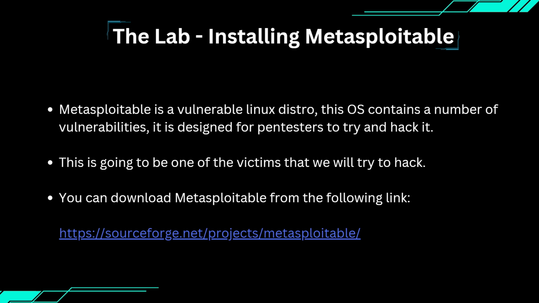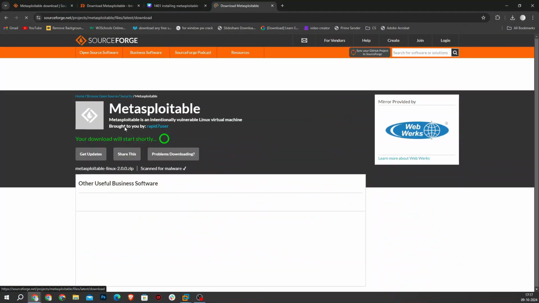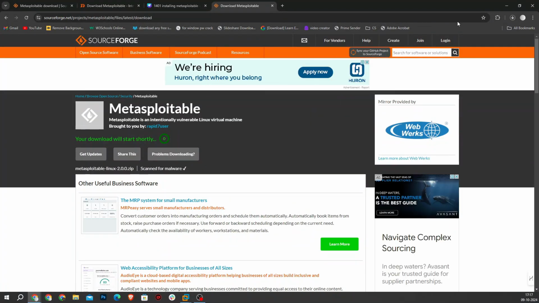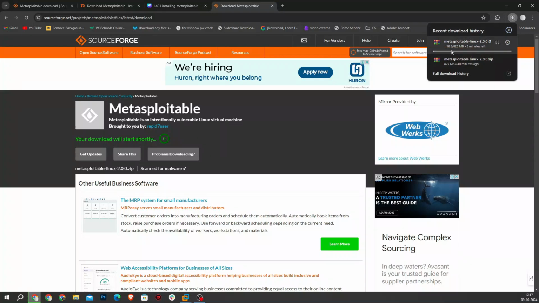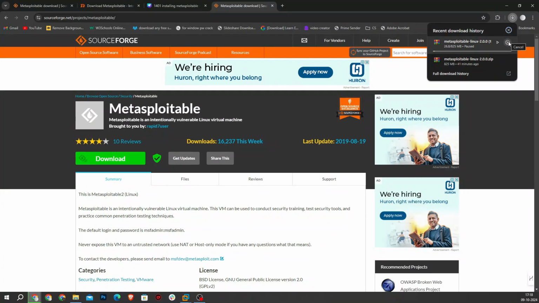The machine we will use is called Metasploitable, a Linux-based virtual machine designed for security testing. It is preloaded with typical server services and web applications, which we will target in our future lessons. You can download Metasploitable from the link I have provided in the lecture's resources. Once you are on the download page, click the download button to download the zip file. As you can see, the download is getting started. Once downloaded, you will get a zip file.